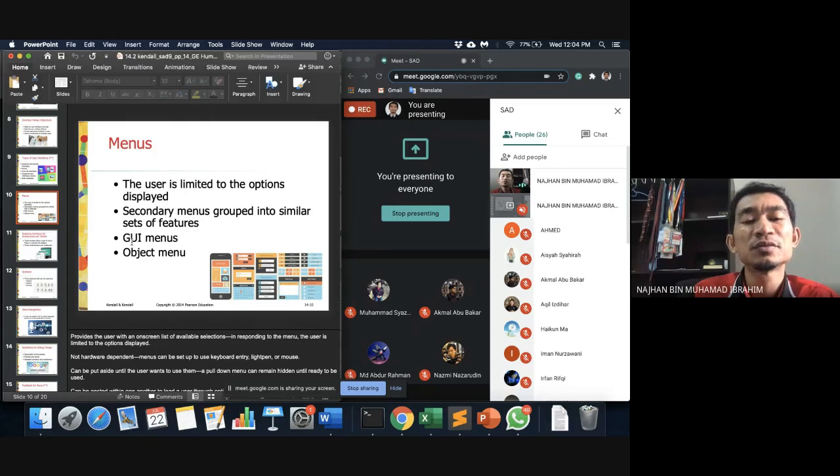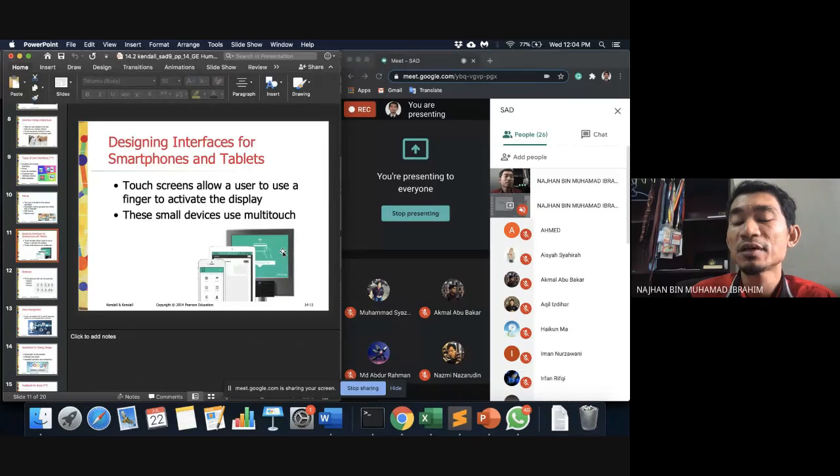So you have the GUI menu, object menu. This is the command menu, right? So it's like a conclusion again. It's like a conclusion for you, right? We have covered this in the previous chapter. Okay, any question? Any question?